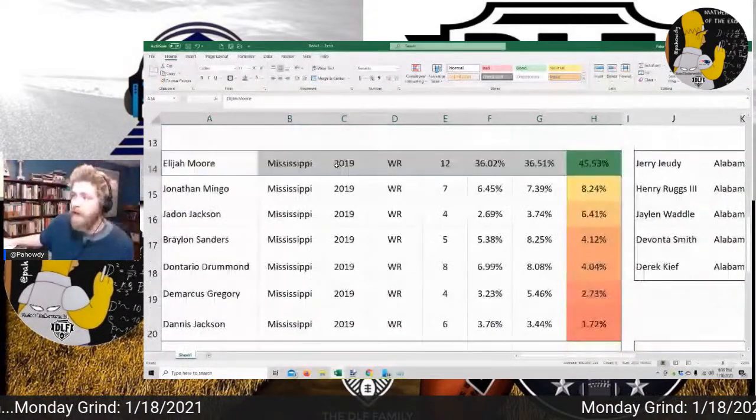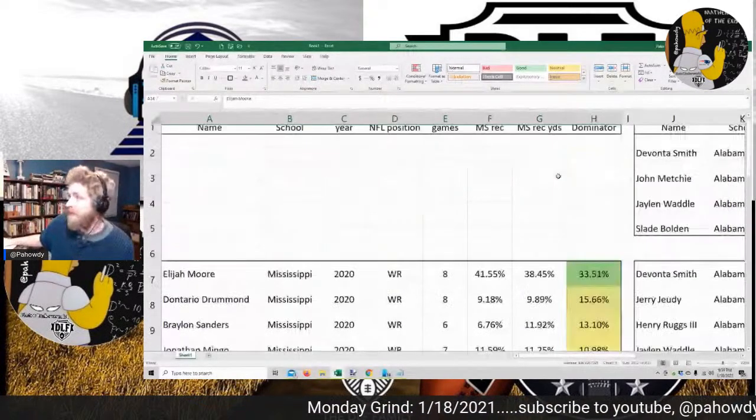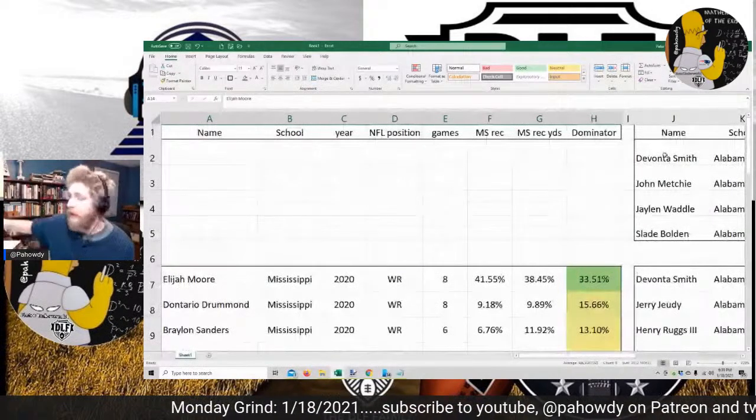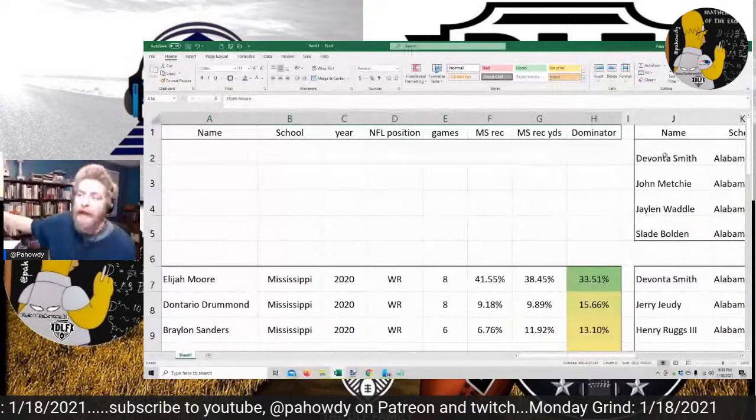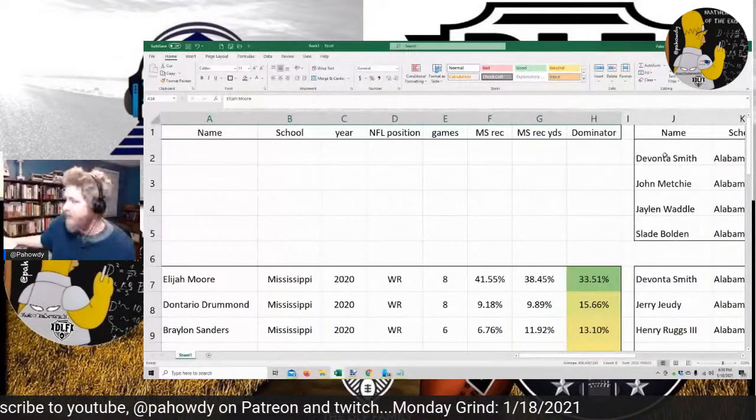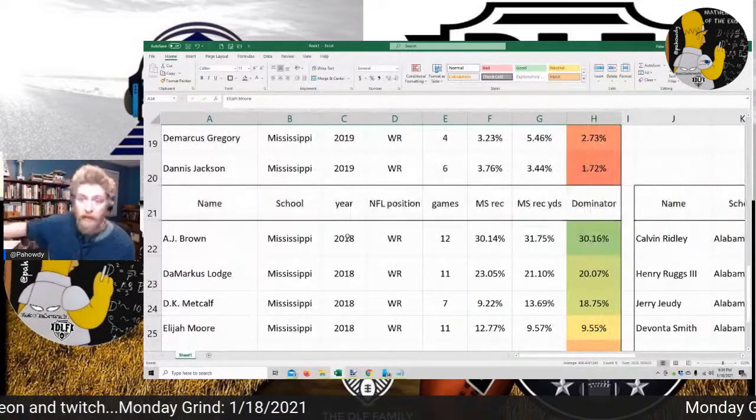But you've got to remember that Elijah Moore is doing this at age 19, and Smith is doing it at age 21. Now, he had no choice, right? You've got Calvin Ridley, and who else did I just say was on his team? Jerry Jeudy. So it was harder to do that.